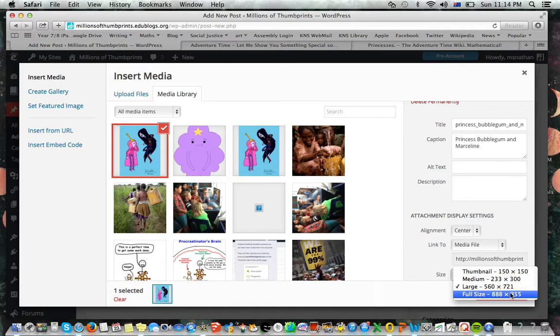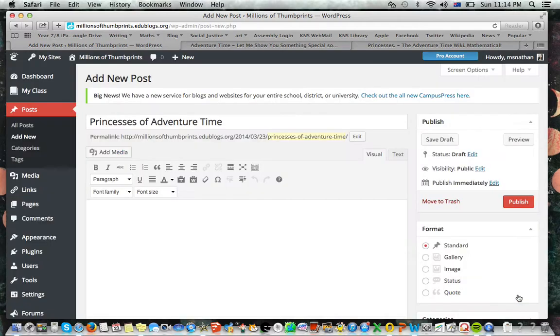So some of your blogs are fairly narrow, and that will mean that your pictures can't be as wide as other blog templates that people use. So you can just play around with it. I'm going to put it in at 560 pixels wide because that's a fairly big size without taking up too much of the screen. So I'll click that and click Insert into Post, and then you'll see it come up here.